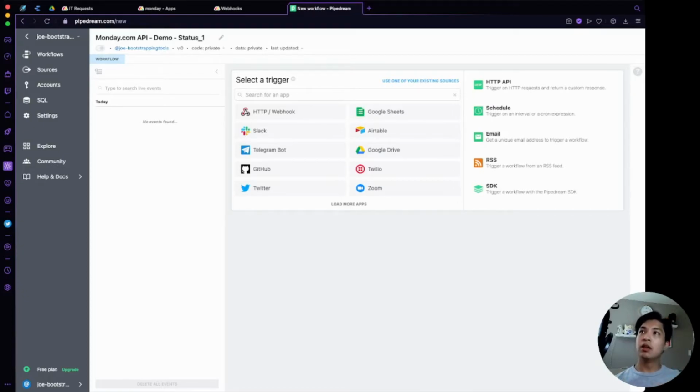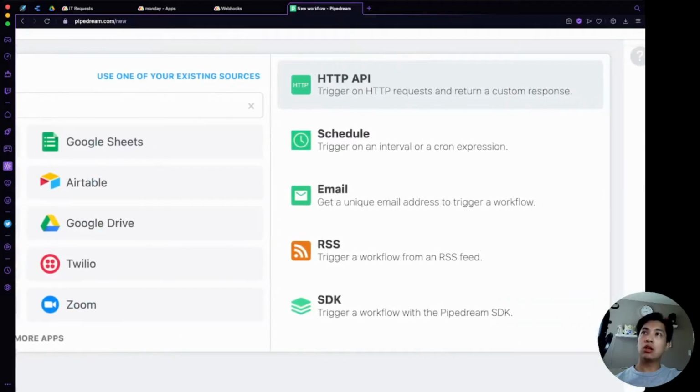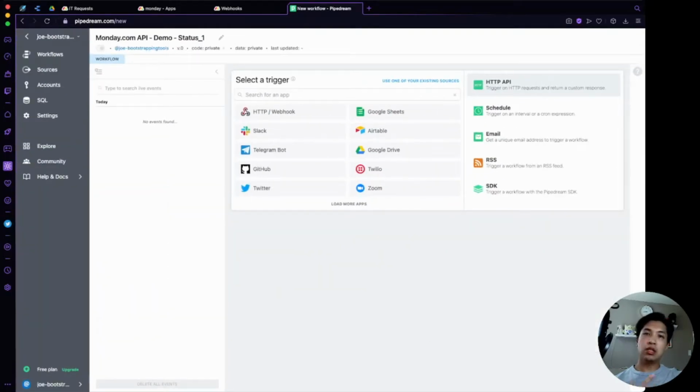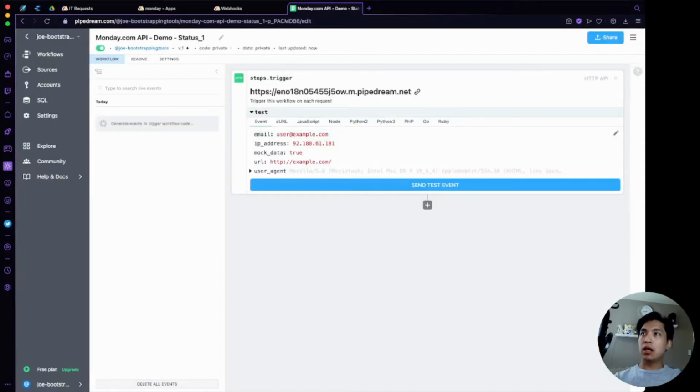It's really cool. So the thing that we're going to do here is we're going to create an HTTP API. So this is trigger on HTTP request and return a custom response. We're going to need to do this because we need to authenticate ourselves with the Monday.com webhook API. So we click on that. We're going to get this URL over here. So just go ahead and copy that.